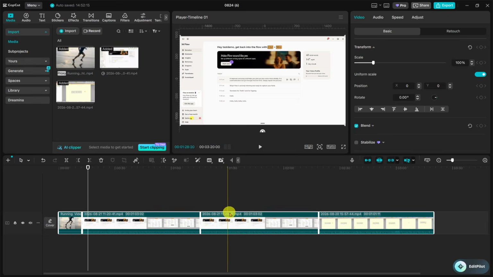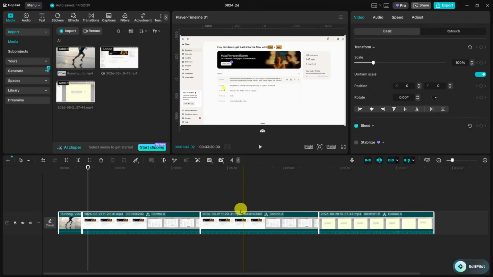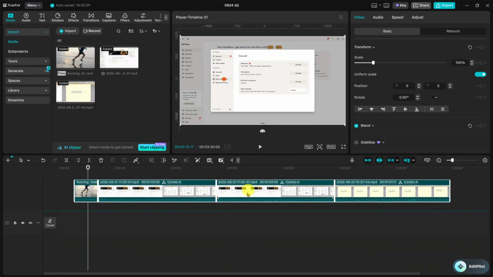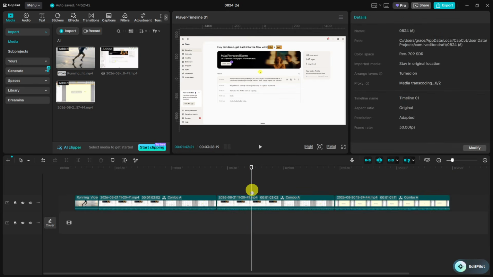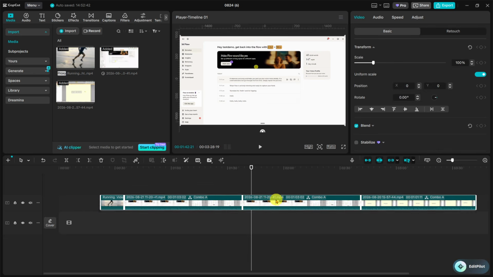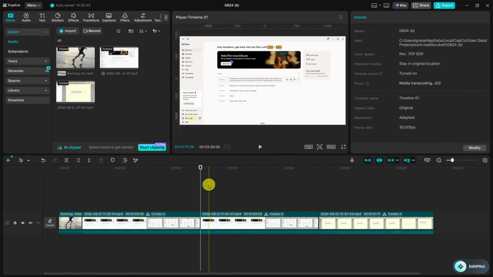Once the video is selected, right-click on the clip to open the context menu. In that menu, choose the Group option. This will group the selected video so it can be handled more easily during editing. Grouping can be useful when you want to keep elements together and avoid accidentally moving or editing them separately later on. After selecting Group, your clip is now grouped in CapCut.